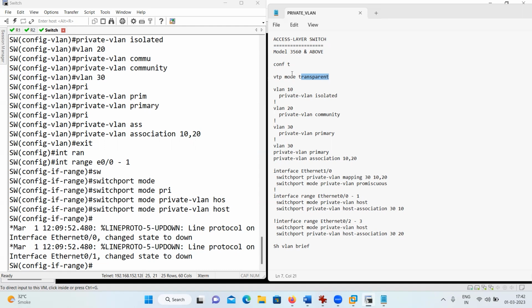What is the opposite of access? Can anyone tell me? Trunk. Correct. What is the difference between access and trunk? If you are telling the switch port mode access, what does it mean? And if you are telling switch port mode trunk, what is the meaning of that? Yes, a trunk port carries all the VLAN traffic from one switch to another. A trunk link carries multiple VLAN traffic from one switch to another.